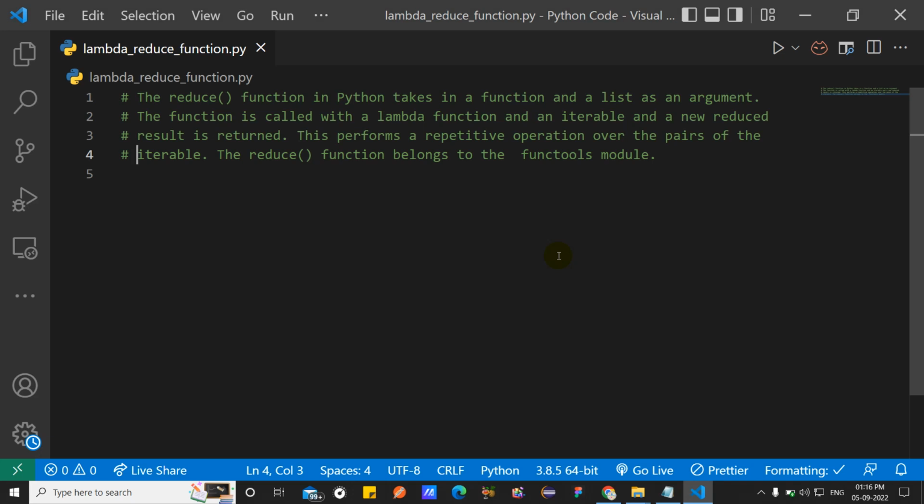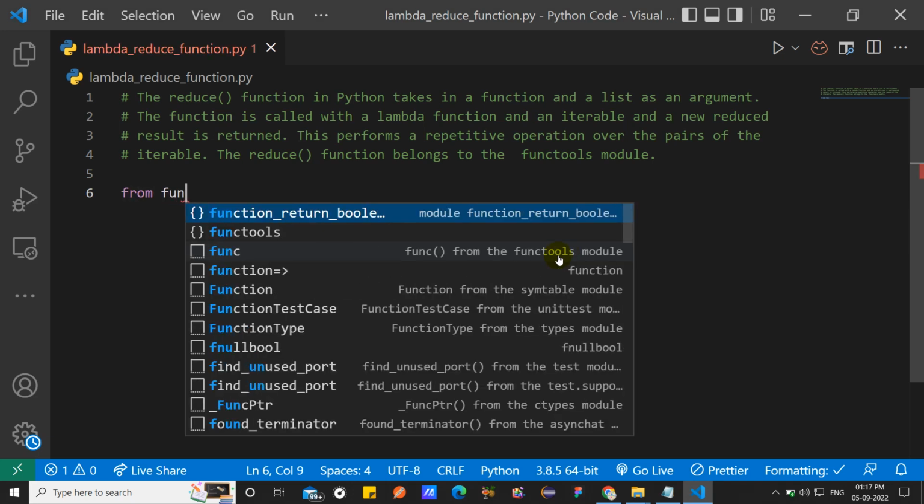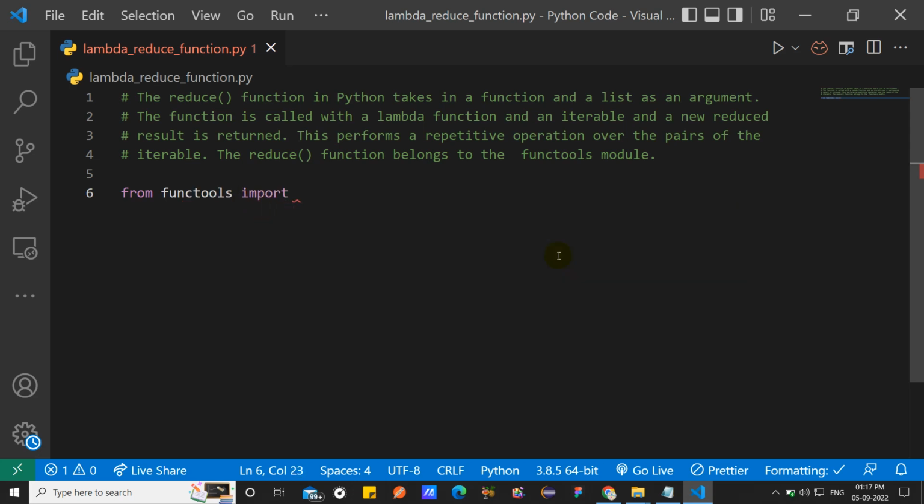Okay, so the reduce function belongs to the functools module. It can't directly work, but it helps a lot. So see how it is going to work. Suppose here I am going to write from functools import reduce.